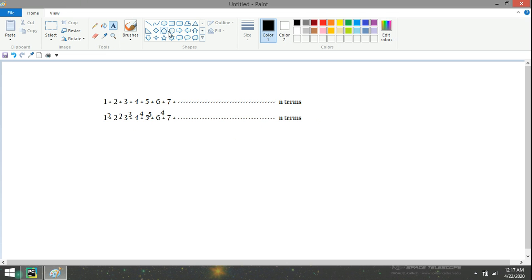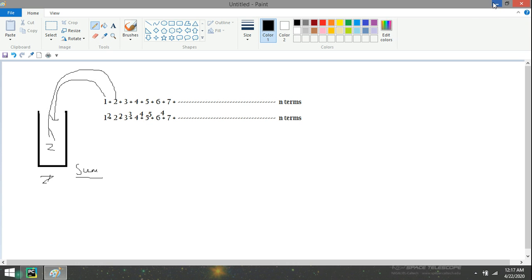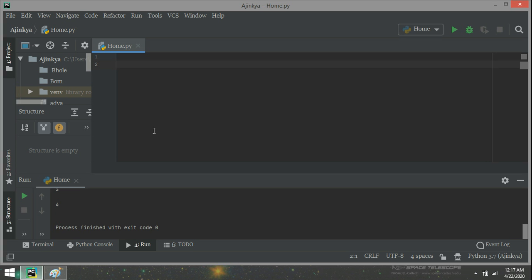So the idea goes like this: if you want to find out the answer for this, then programmatically we simply take one variable, and slowly, suppose you put 1 into this, then next time you put 2 into this. I name this variable z, or you can also write sum. So this is our idea. Now let's see how we are going to achieve this.